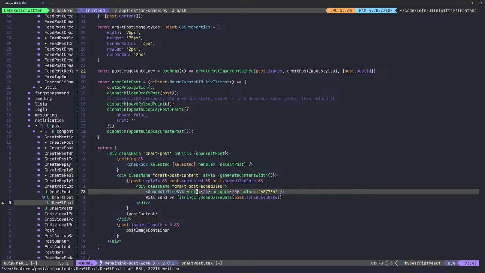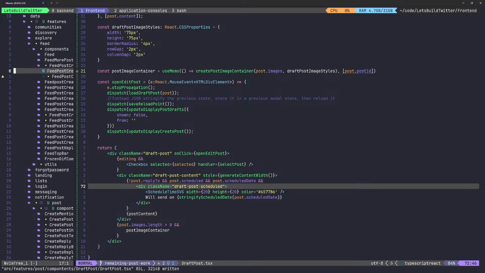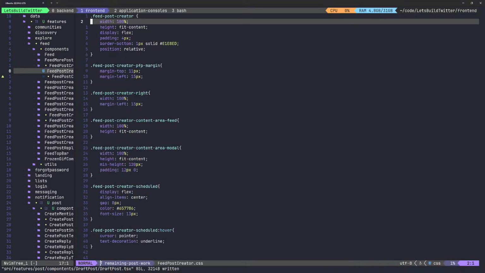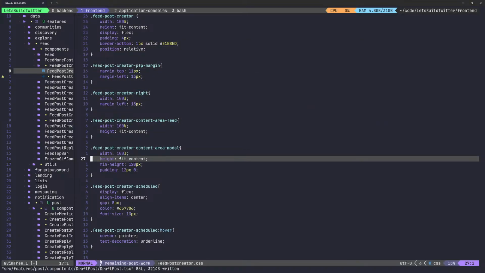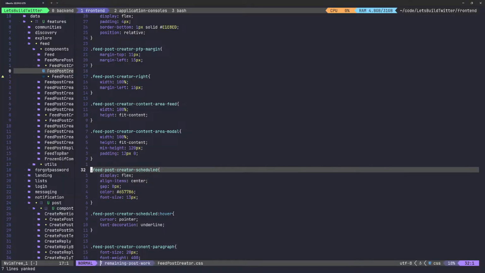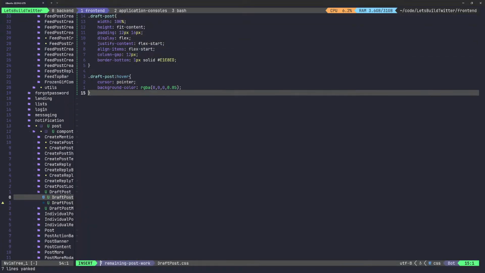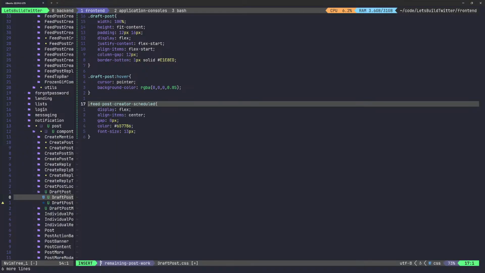I don't know if we need to change the CSS any. We come up to our feed post creator and find the CSS for draft or for scheduled. So it's not going to have a hover. We might need to change the sizing and the font weight. I think it is slightly smaller. So let's go ahead and come into the CSS here and paste this in. Now this will be draft post scheduled.